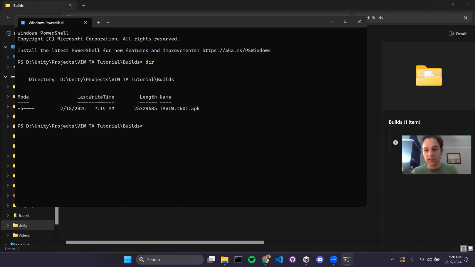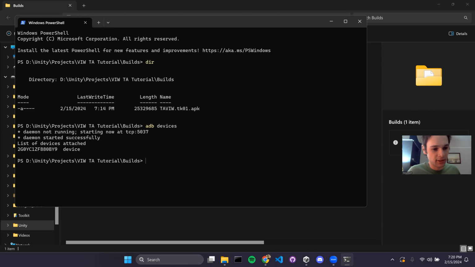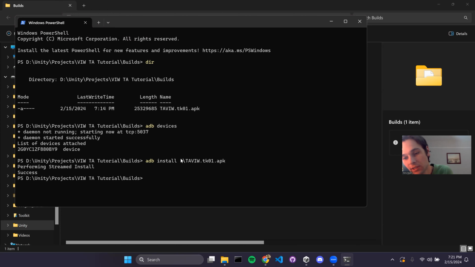Now, to see that we have it in here, you can just run adb devices. Okay, and then after that runs, we'll see that we have this, which is our Quest, and then device attached. And then we can come here and hit adb install, and then just tab to our APK file, and then hit enter, and then it'll stream the install. Okay, and then after a couple seconds, we'll see the success.